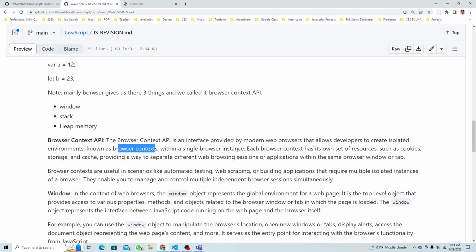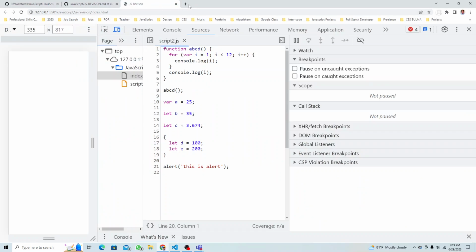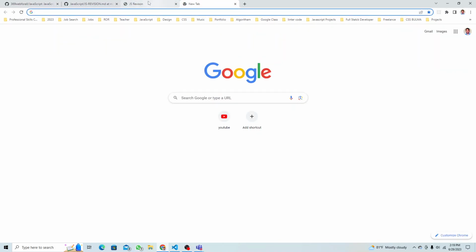I mean one browser, each browser is one object, okay? Each browser context has its own set of resources, such as cookies. See, a browser has cookies, storage, and cache, providing a way to separate different web browsing sessions or applications within the same browser window or tab. I mean, it's more of a detail. But when the browser loads, it has a lot of things built inside, okay? So let's say this is one page. If I make another page, every page has things built inside already.